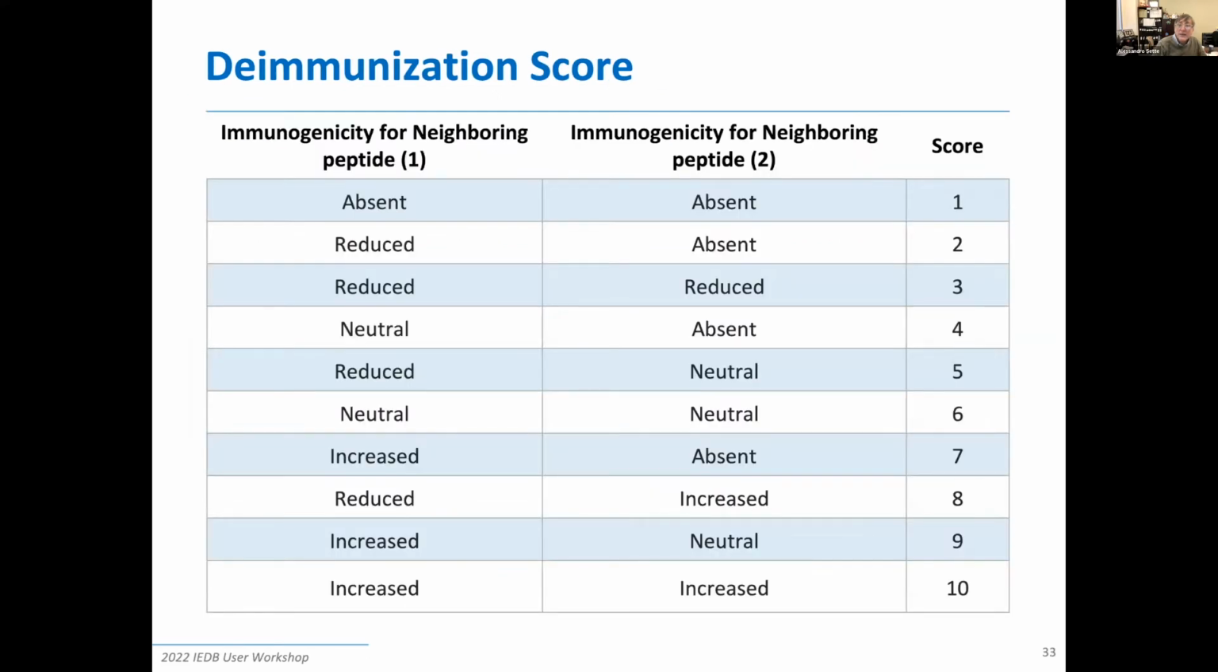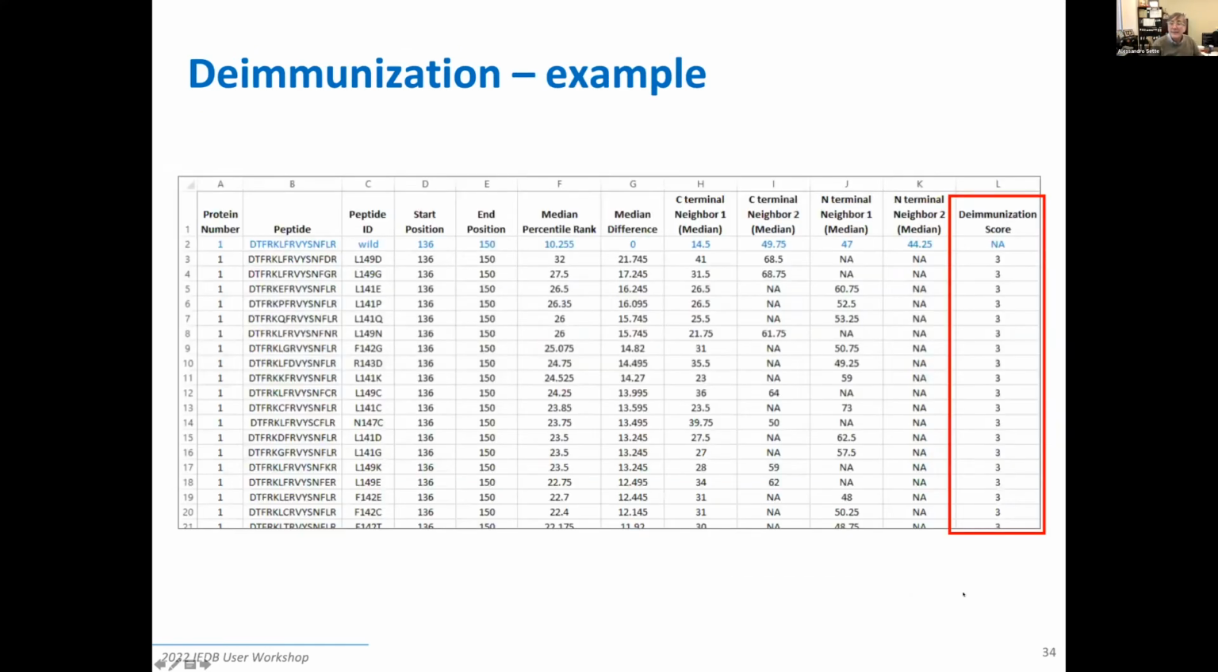And at the end of the day, the other point that I mentioned already is that the tool also calculates whether, in the 2 neighboring peptides, one before and one after, there is a likelihood of having created an additional epitope, and 1 is the best score and 10 is the worst score that you can get here.